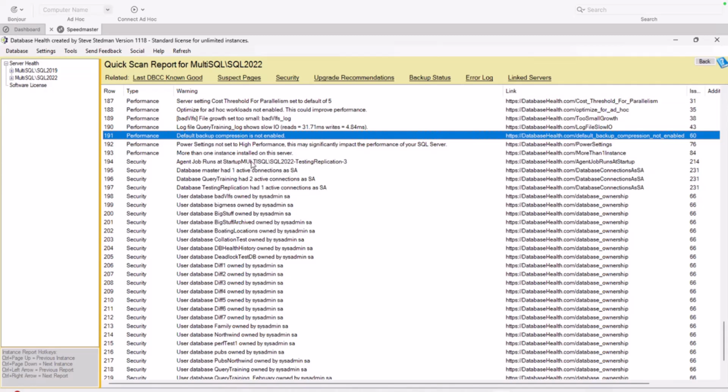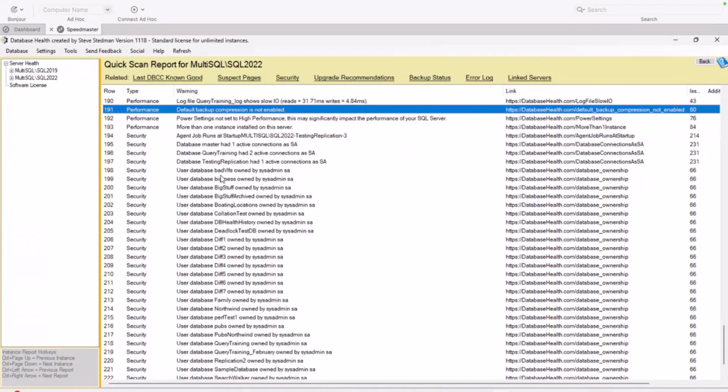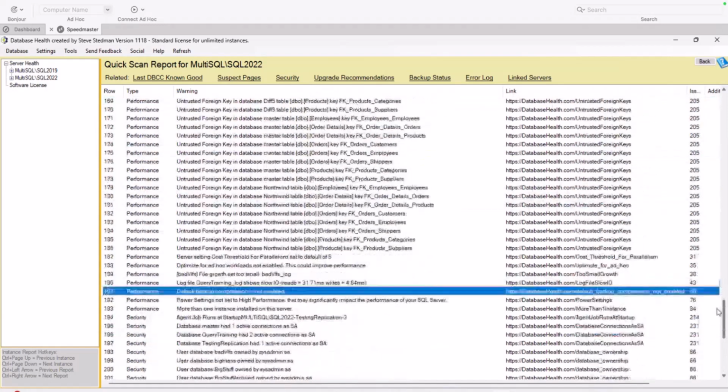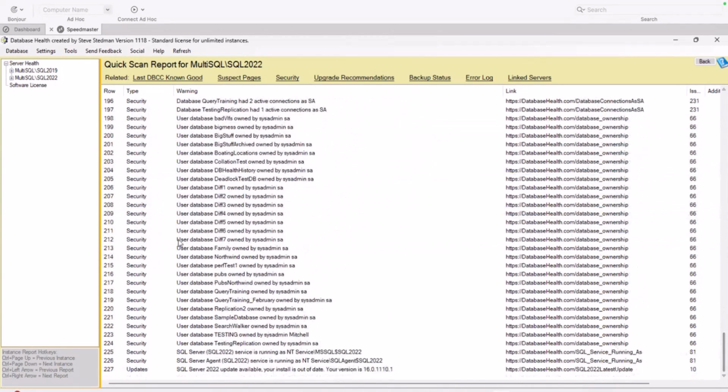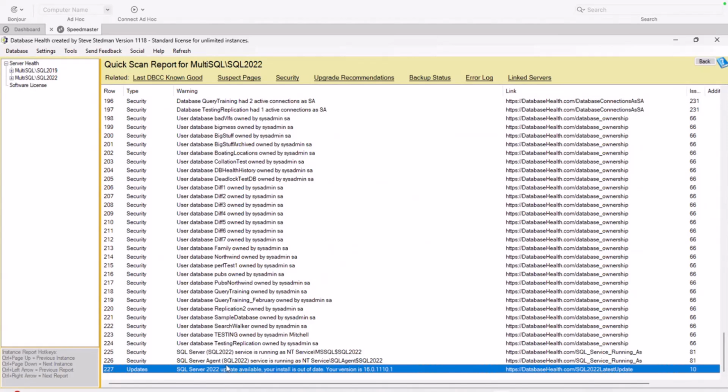Yeah. And we can keep going through these, but I don't want to get too deep in this. I want to show you some other exciting stuff that we check in Database Health Monitor. So there's more stuff with performance. Then we get down to security, and there's some security things. Yep. There's, our server's out of date.